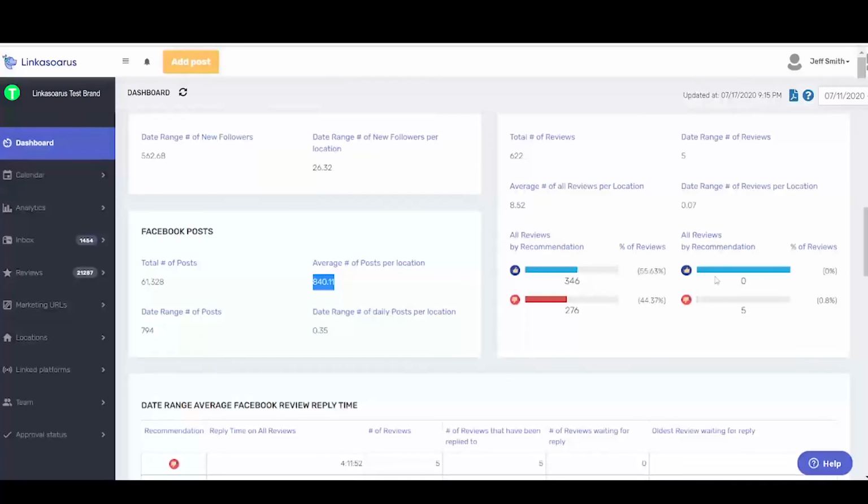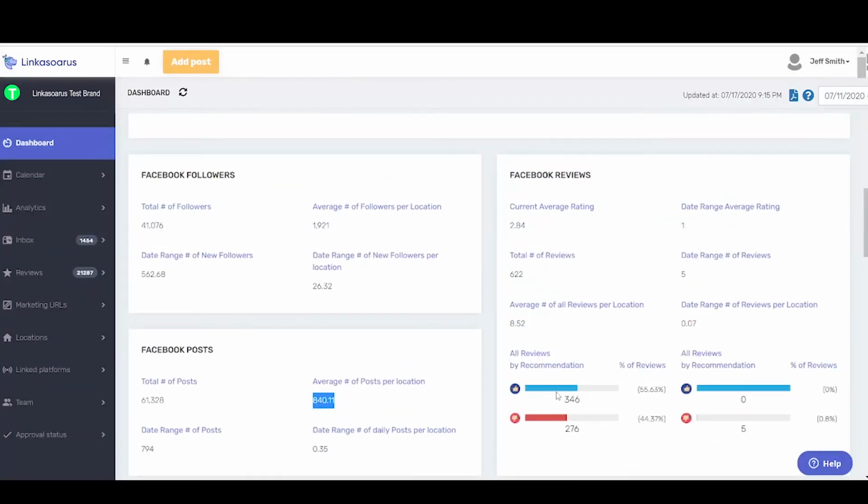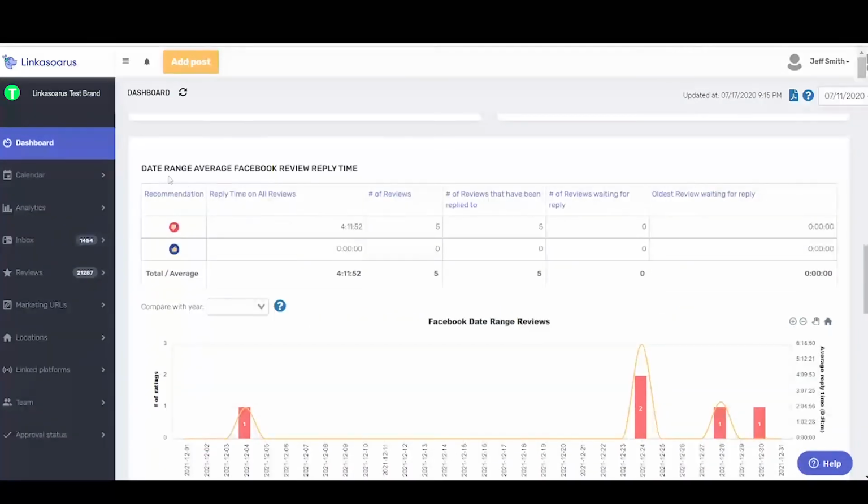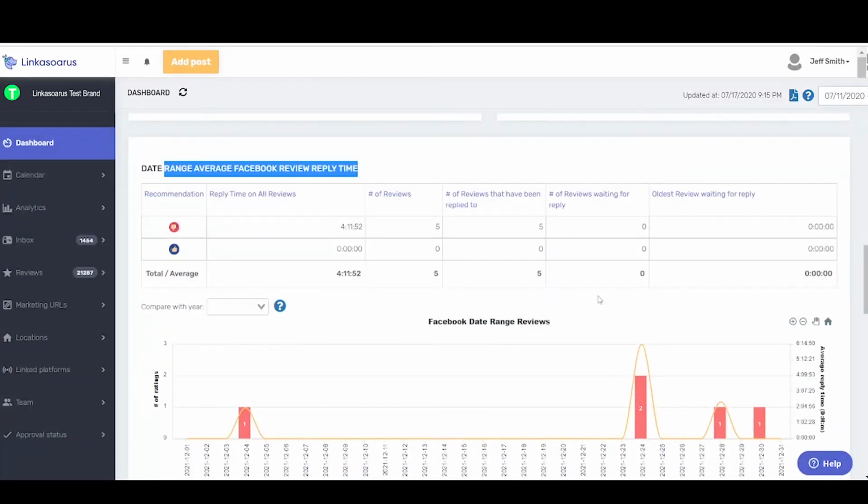Kind of tells you the number of reviews that were happening. Thumbs up is a positive, which would be a recommended review. Not recommended. This is since the beginning of time. This is the date range. Give you some stats there. Date range review by reply time. This also gives you that reply time, so you can track to see if you have any outstanding Facebook reviews that have yet to be replied to, which again, those are customers waiting to be contacted.